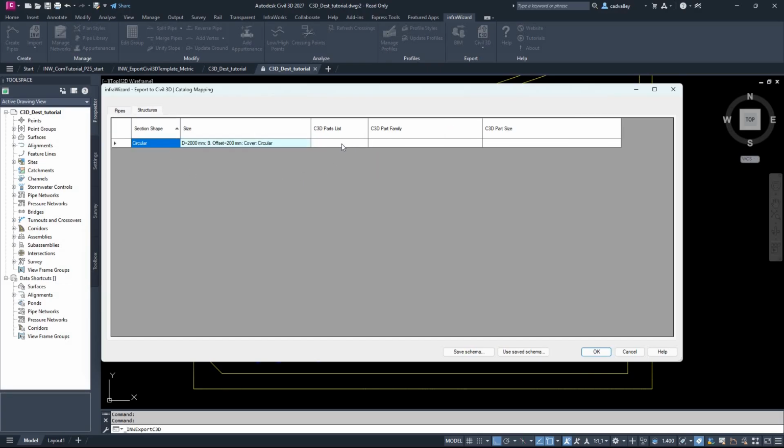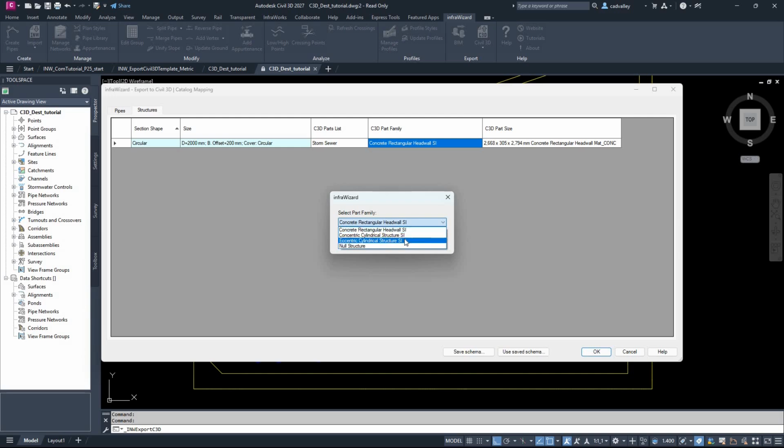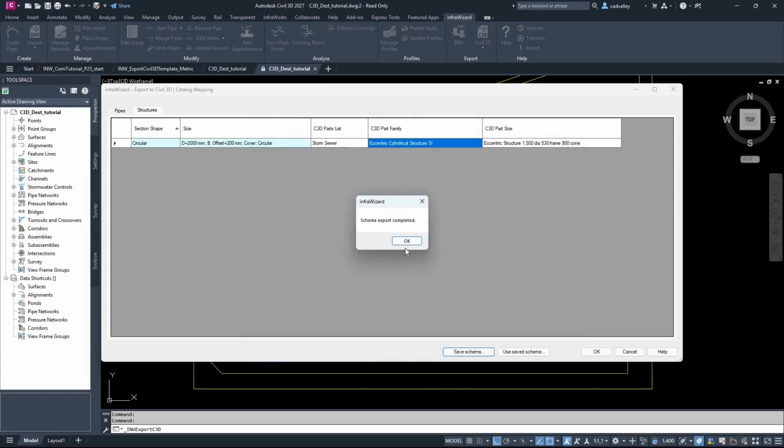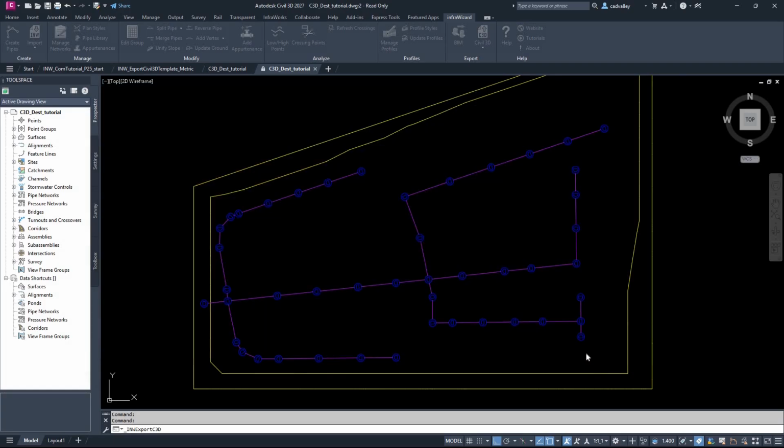Here I have one unique structure size, defined by its section shape and dimensions. I will select the Civil 3D parts list, then the part family, and finally the part size that will be assigned to all of these structures. Now I'm ready to export my network. Note that you can save this schema, which relates infraWizard sizes to Civil 3D sizes, as an INW file so you can reuse it in future exports. I'll click OK to let infraWizard execute the export.